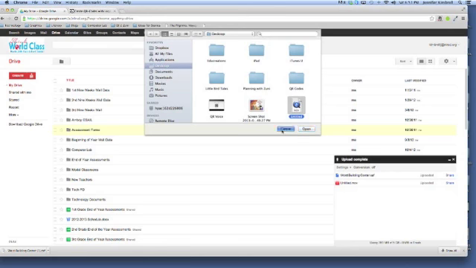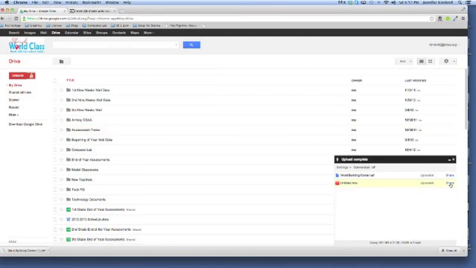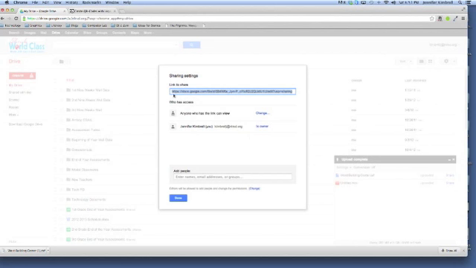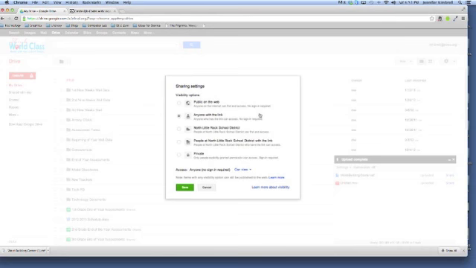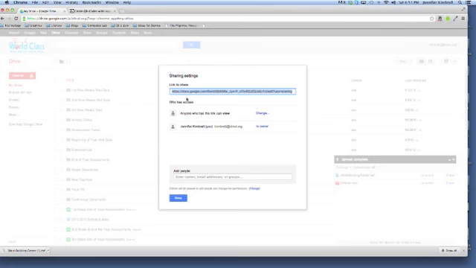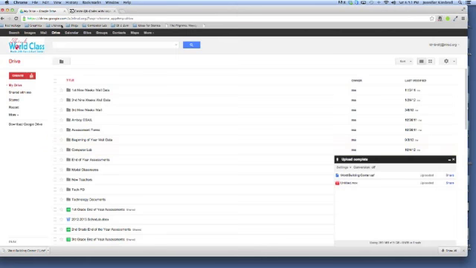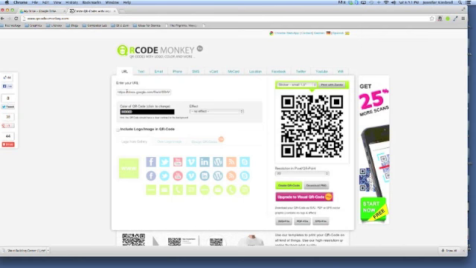So I've already done that, so I'm going to just click right here, and I'm going to go to share, and I've changed this to anyone who has the link. Let me click on it again just so you can see. When you click on change, you can create it however you want. I just want anyone with the link. I'm going to save that. I'm going to copy this link right here, press done. I'm going to go to create a QR code, and I'm going to paste it in here, and then I'm going to create my QR code.